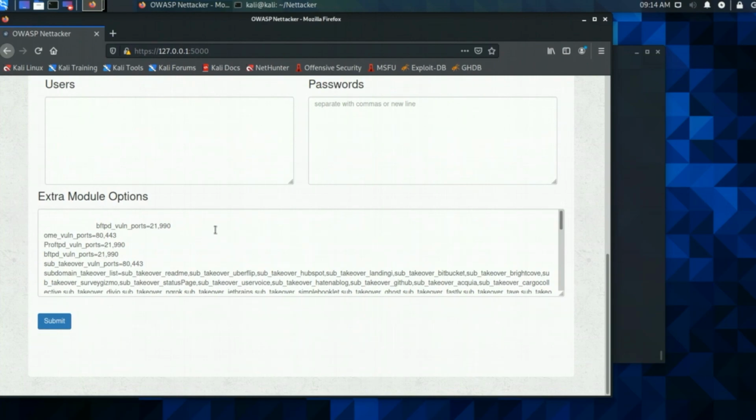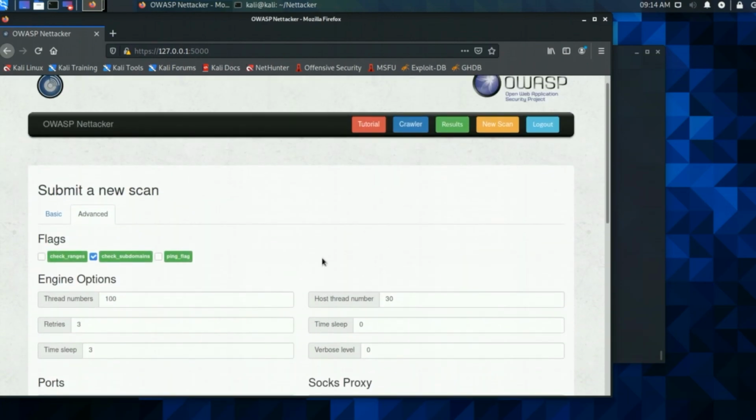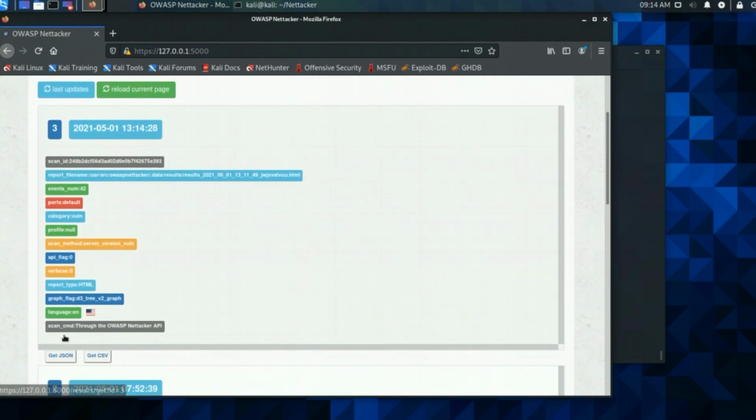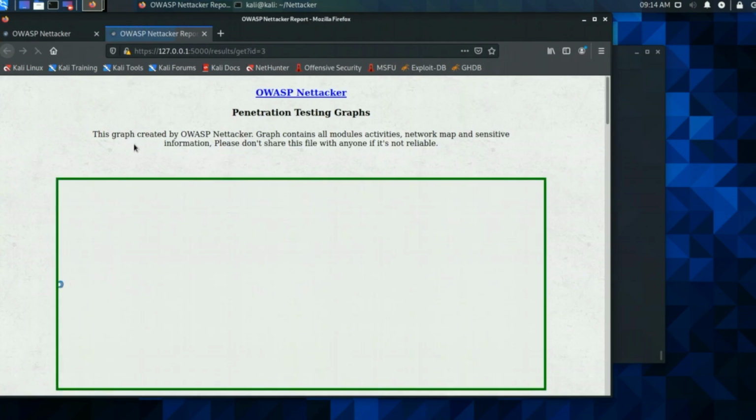And all we have to do now is wait for the scan to be completed. We can switch to the results window and then wait for the scan to be completed. Just need to click on the last updates, and you can see that the third scan is now ready. We can see that this scan was performed through the OWASP nettacker API, and you can see that there are 42 results in that scan. So let's click on it and have a look.